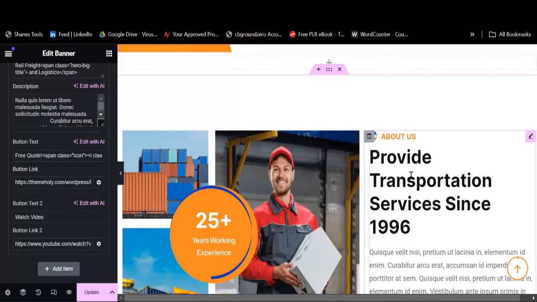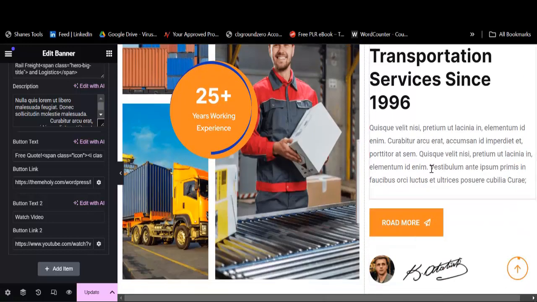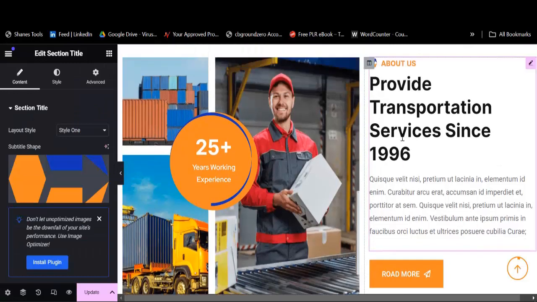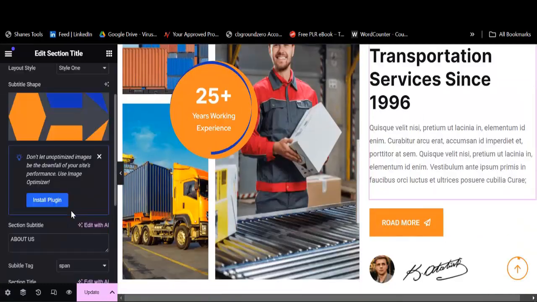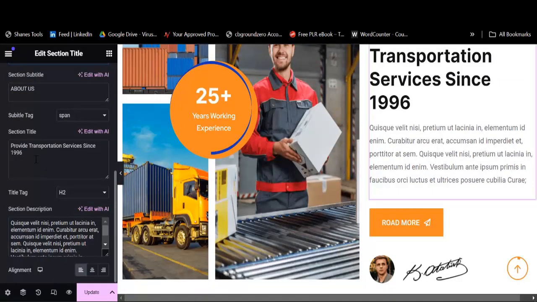Then you also come down to this right hand side. This provides transportation service since 1960. You can also edit it. This content, just click on it. In as much as you have enabled the edit with Elementor, you can edit any part. So you can see this write up here, provide transport services 1963.